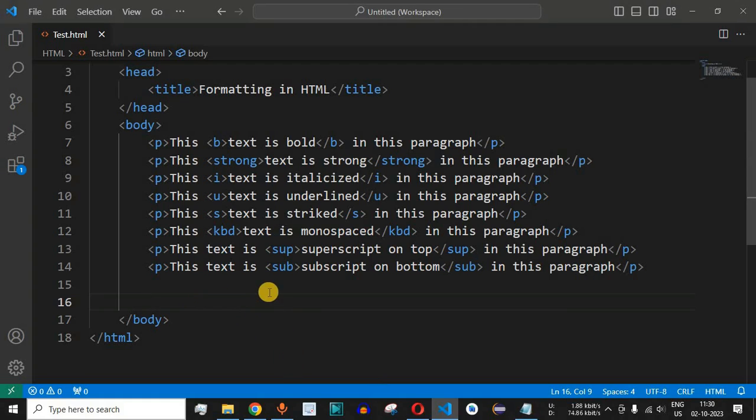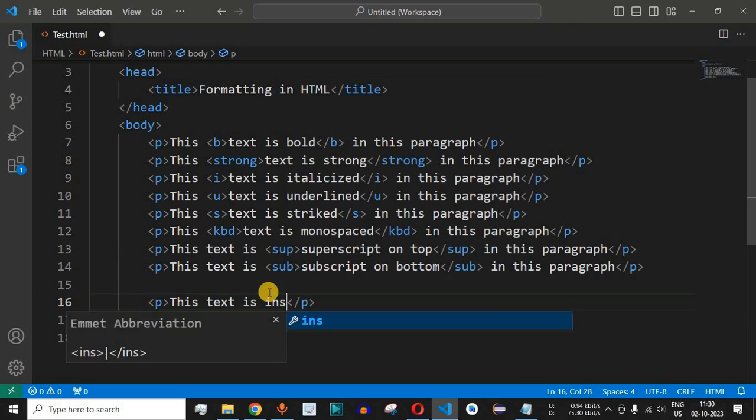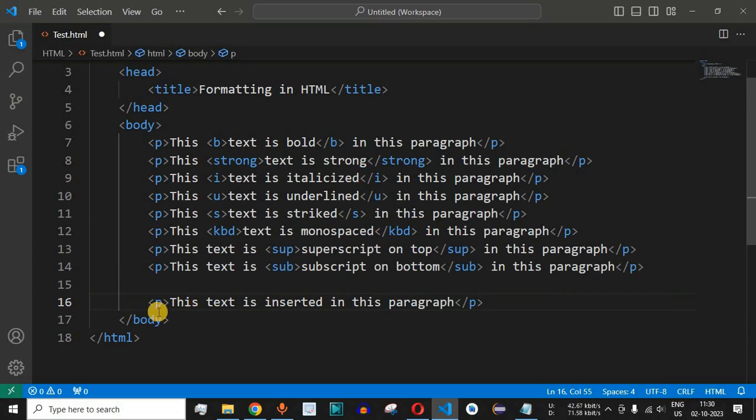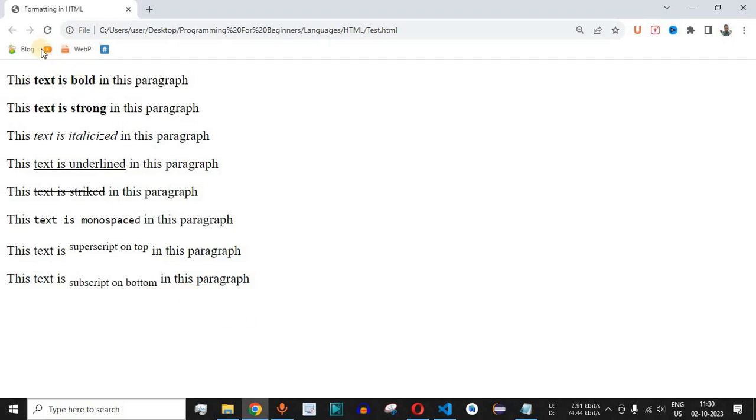So what we will do is we will simply have a paragraph. So we have the P tags over here, and then we will say this text is inserted in this paragraph. So guys, this is a very simple paragraph. It is having the statement that is this text is inserted in this paragraph. So let me just save this file now, go to the browser and reload this page. So as you can see, we have the extra paragraph that this text is inserted in this paragraph.